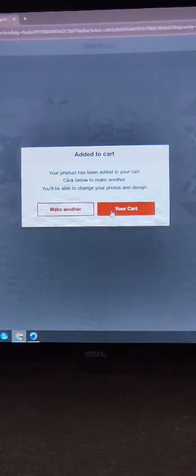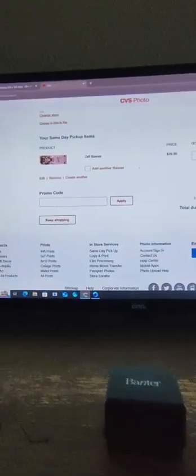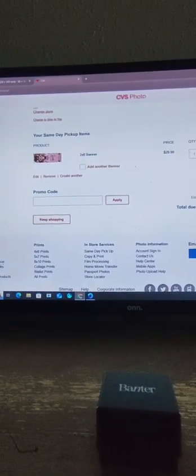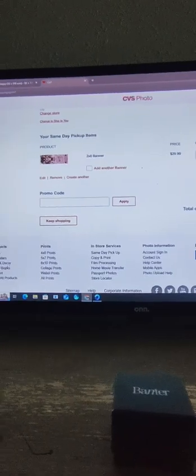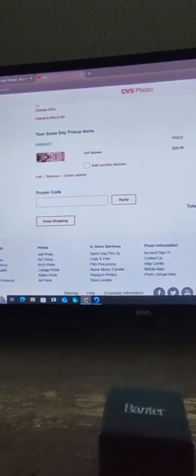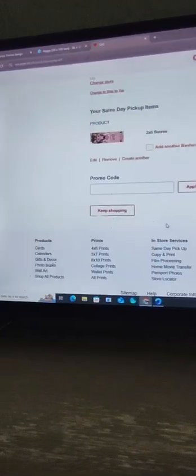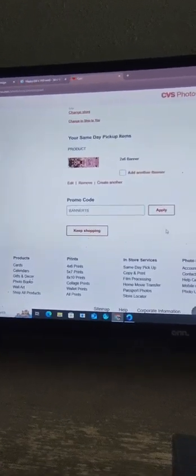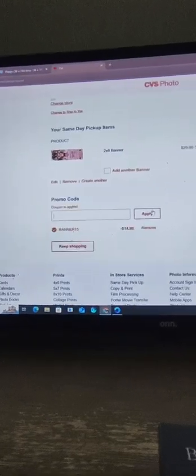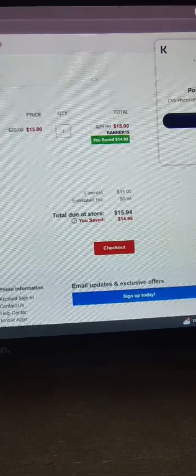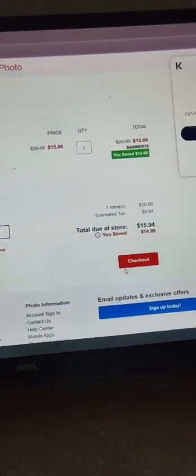And then we're going to go to the cart. And once we are in the cart, like I said, sometimes even though their promo code is in the thing, it does not carry over. And as you can see, it did not carry over. So it will make the banner $31.86. And then we're going to add our promo code for the weekend. Sometimes they have an even lower one than this. And it's going to bring it from $31 to $14.99. And then you're going to check out.